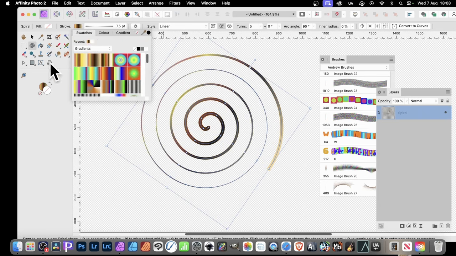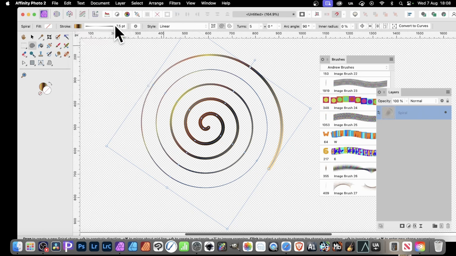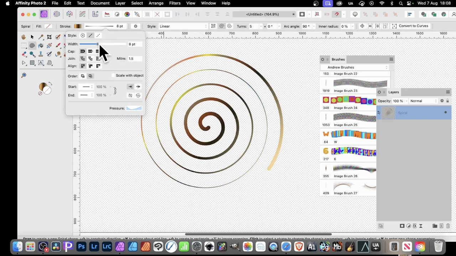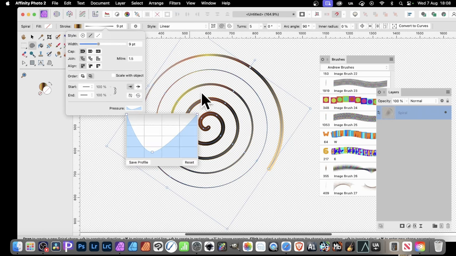Go to swatches, got loads of different ones you can choose. Just choose one of those, then click here, and you can modify the width so you can make it like that. Also, you can modify the pressure. Just go down here and you can create a variety of different designs simply by tweaking this.